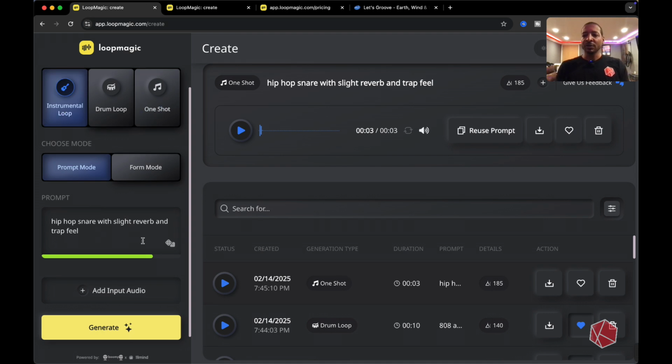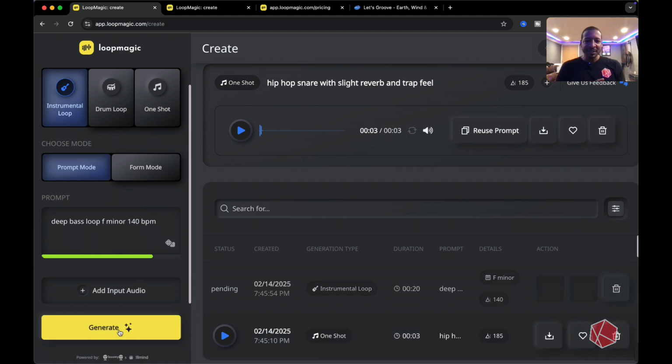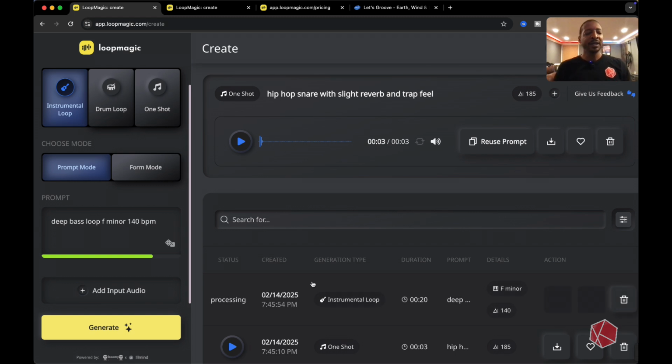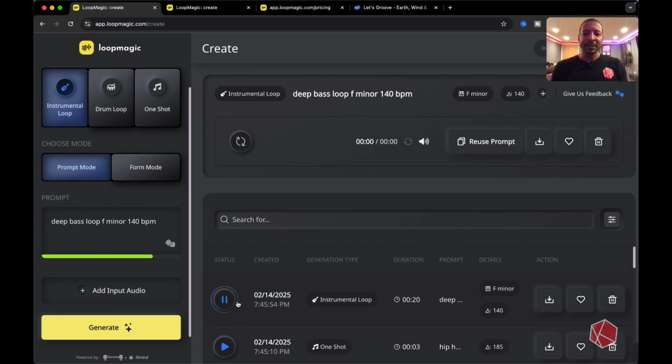Let's do the instrumental loop. Let's press some dice, see what it comes up with. Eerie vocal loop, and, oh, I should have did that one. Deep bass loop, F minor. All right, 140 BPM. That seems like the tempo that we're trying to create around right now. And like I said, if you do a one shot, it really doesn't matter what the BPM is. But since we're doing a loop, let's see what 140 generates for us. All right, so let's press play.